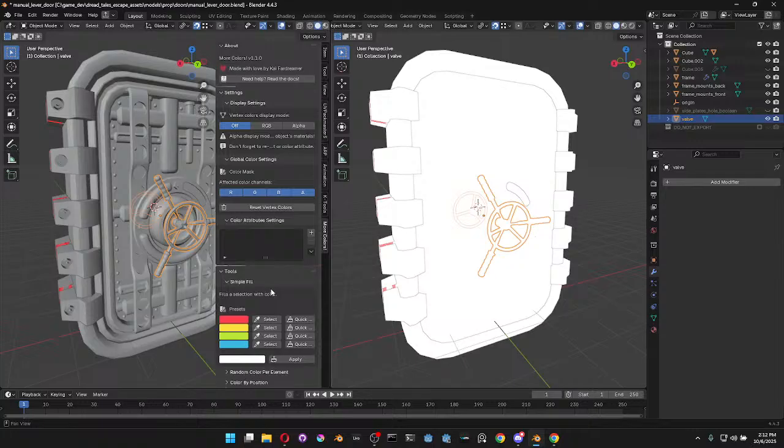Door looks pretty sick with textures. Thank you. Yes. I might have to play around with the scaling in the game. We'll see. But it looks pretty good.